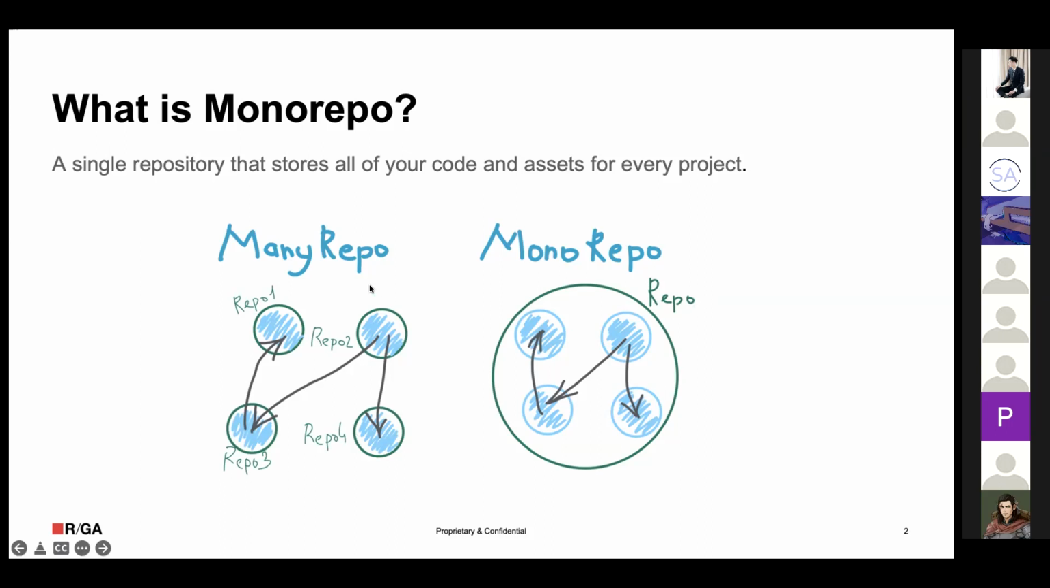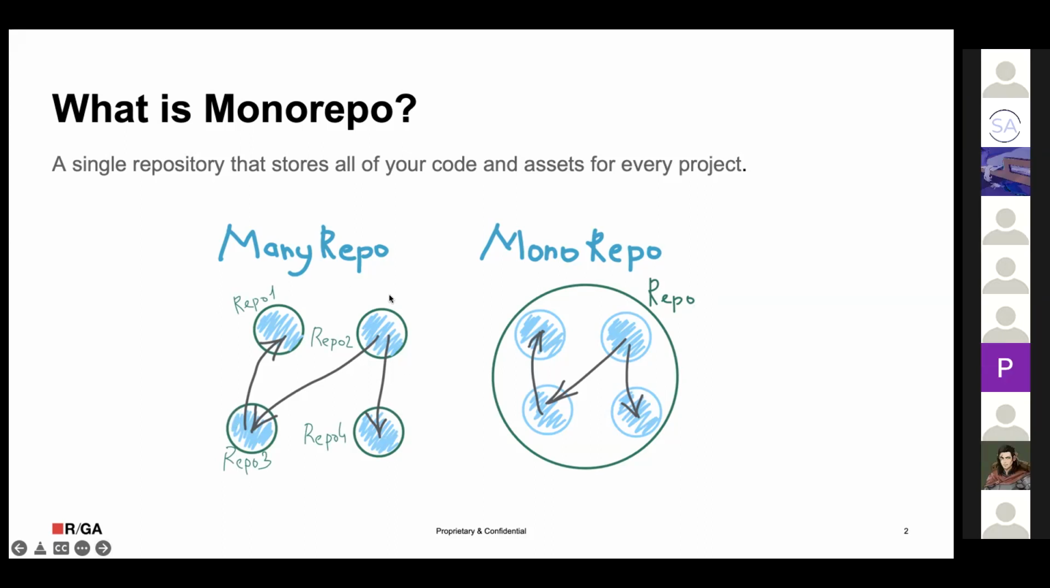For example, there is one repository for backend, one repository for frontend, and maybe one repository for a mobile application. And if you are using microservices, you might find a lot of repositories, one per service. By using monorepo, the difference is we only have one single repository, so all the projects are stored in one single repository. That's the main difference between multi-repository and monorepository.